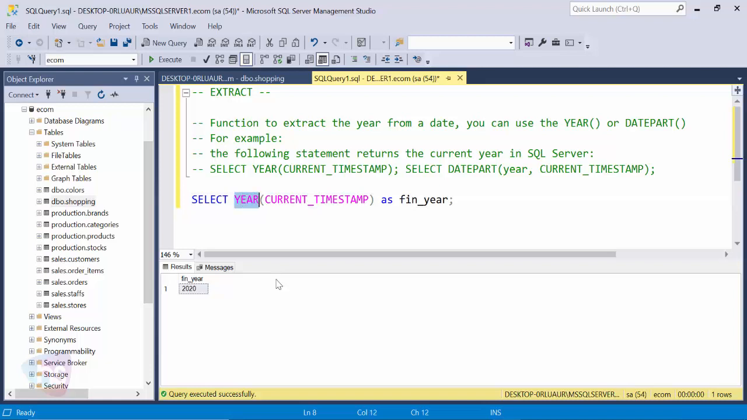Similarly, if you want to get the month, simply type MONTH instead of year, that's it. The column title will change automatically. And for the day, simply type DAY, and name it financial day. How beautiful is this functionality, which is already available ready-made in MS SQL Server. I hope you understand this better.